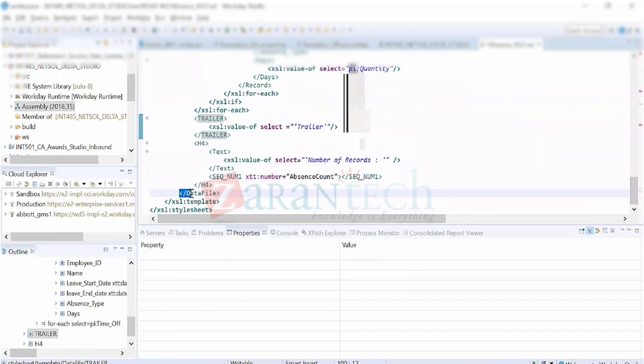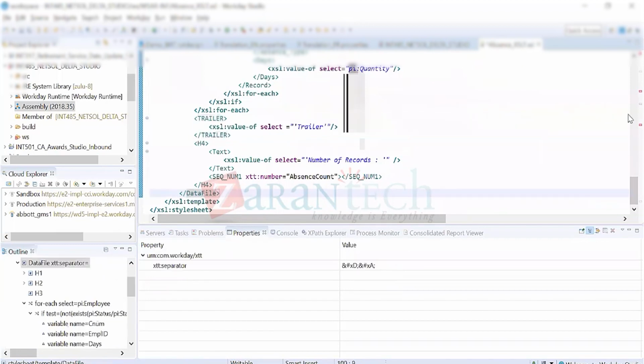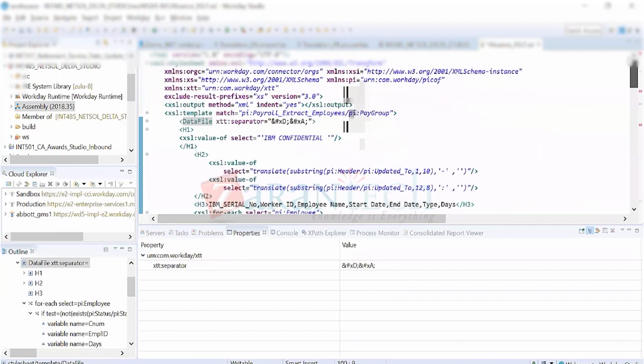Can you see this data file? We have to define a data record, and inside this we'll have the data. This is the XTT separator for a new line. Again, as the separator, we have a function called separator itself. Whether it's going to be a pipe delimiter or a new line, you can define it with a function here itself.